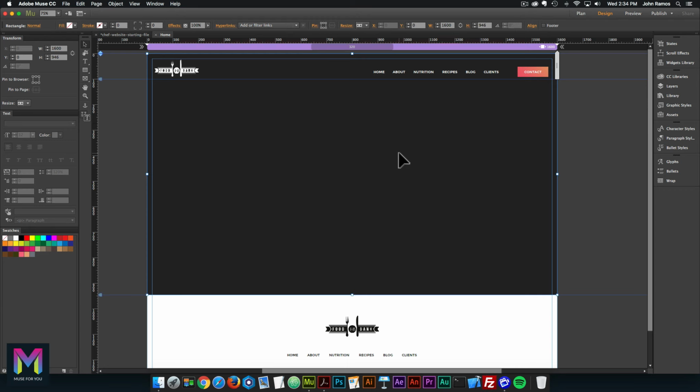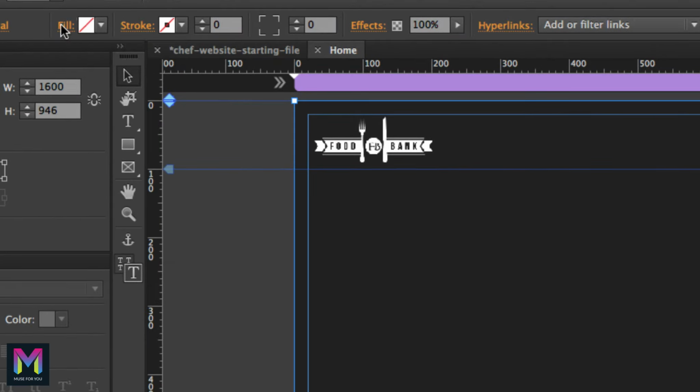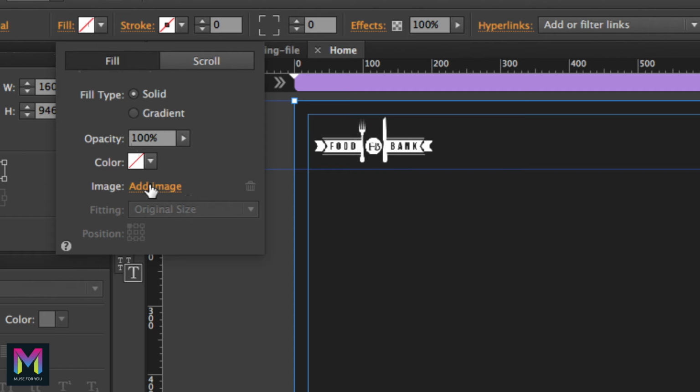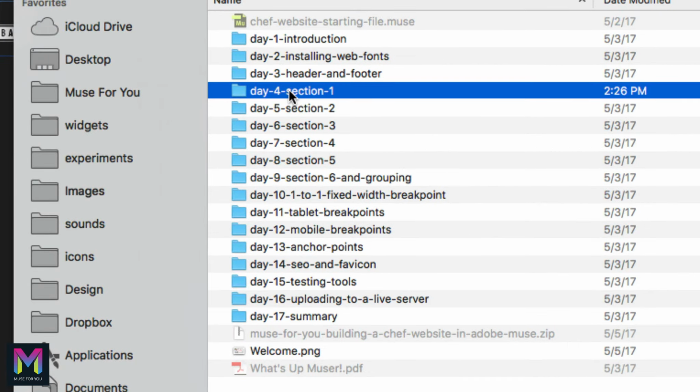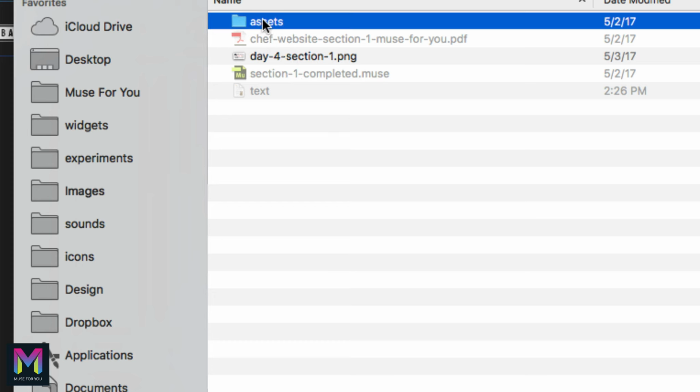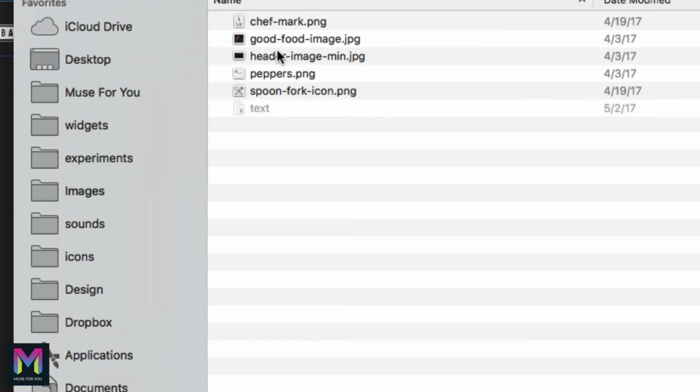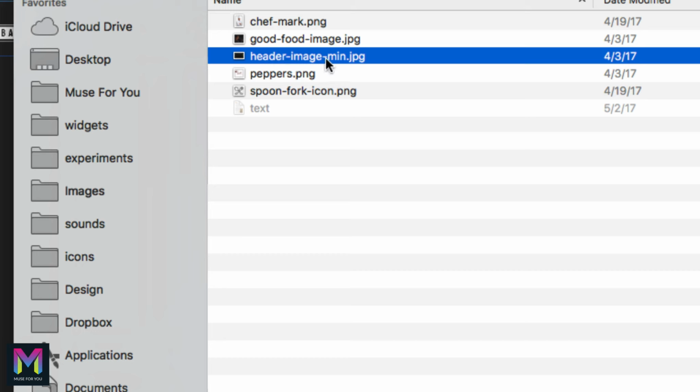Now we want to fill the rectangle with the image. So let's go to fill in the upper control bar. Just click on fill, and then you want to click on add image. So go ahead and click add image, and then go into day 4 section 1 and click on assets in here, and let's select the asset, which is header image min.